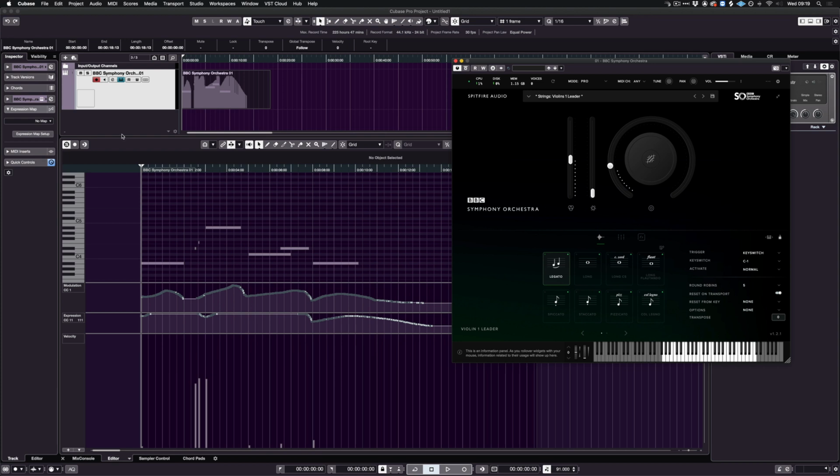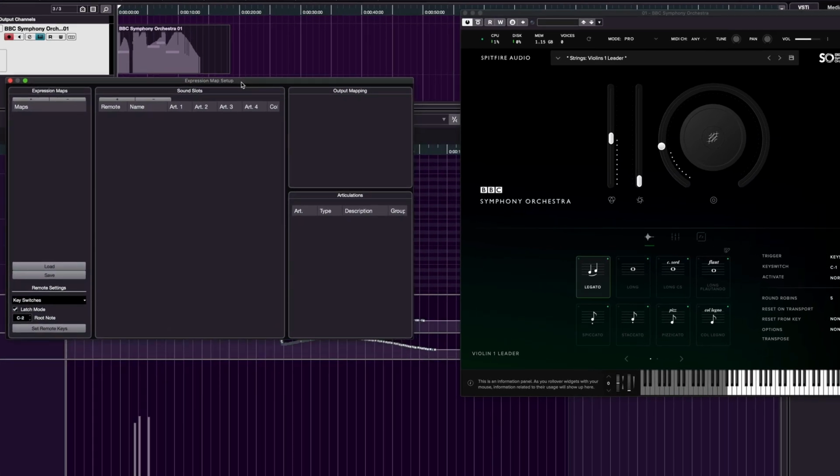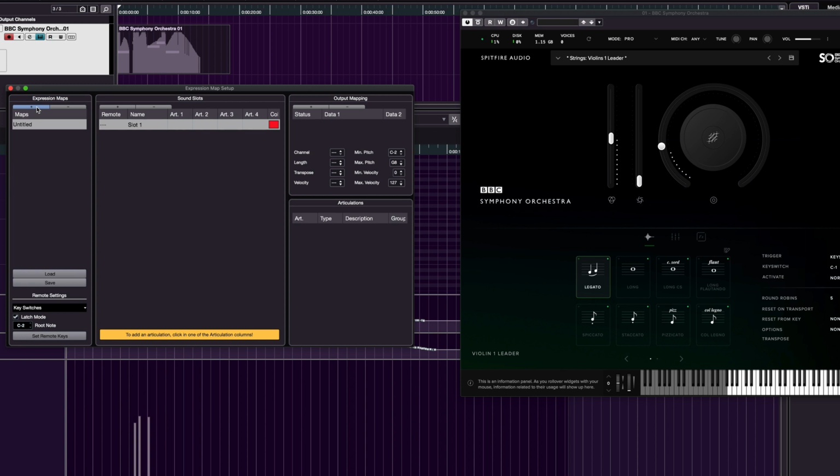To create an expression map, we go to the expression map setup, which is found in the inspector of Cubase. When the expression map setup window is open, we go to the plus button in the top left-hand corner. This is where we create an expression map for the particular patch that we've got selected. In this case, Violins 1 Leader Patch.